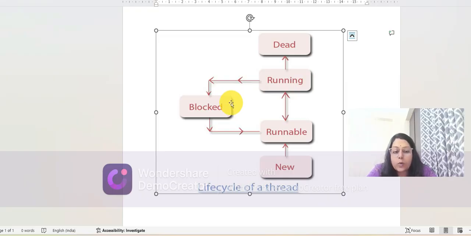Why is it required to sleep? Because there are parallel threads working. So if one sleeps, then, as the processor is only one, they need to switch their processes. So one is sleeping, one is suspended, then another will come into work. This is how the blocked stage works. As soon as the other one goes to sleep, the first one will come to running or runnable. So this is the life cycle of the thread.